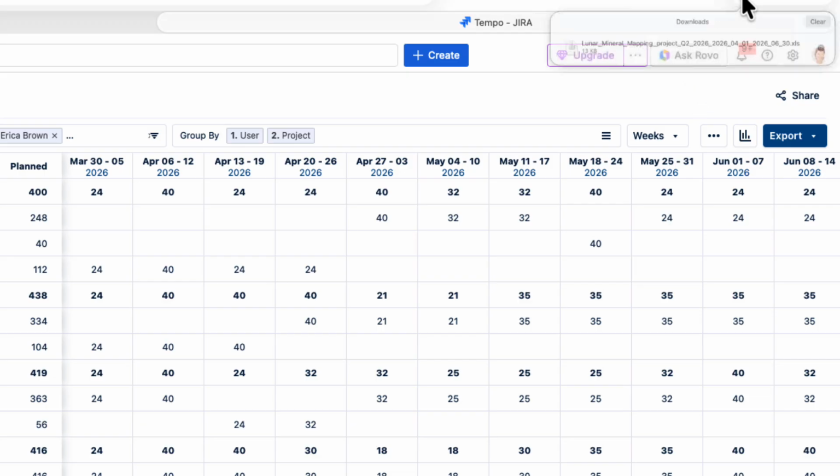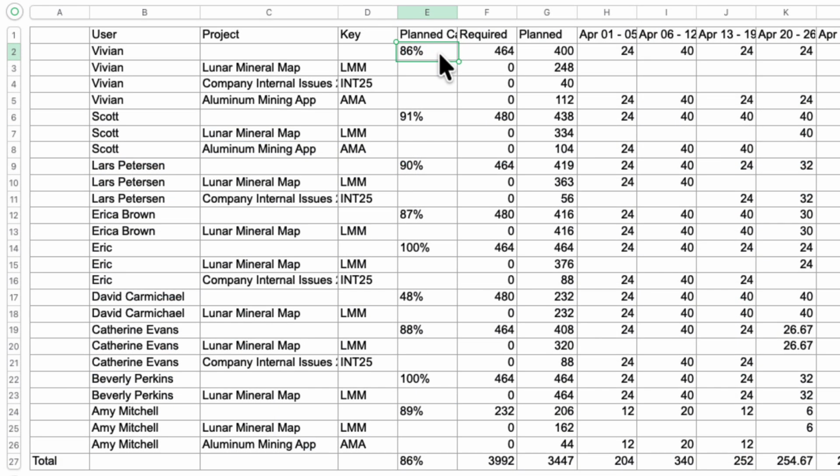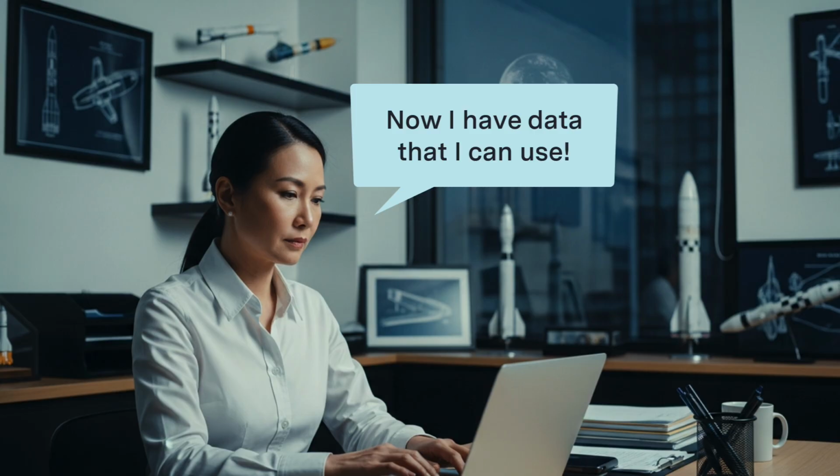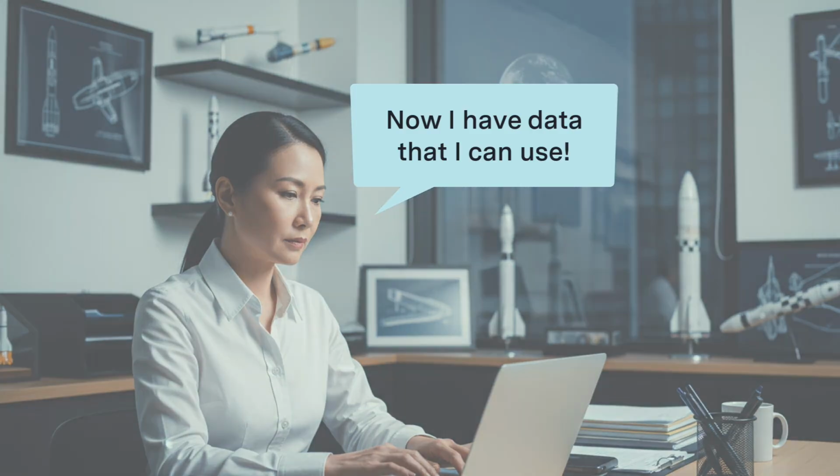Let's open this file and take a look inside. For each resource, you can clearly see their capacity percentage, including the average at the bottom. There are also the required hours and the planned hours. And on the right, there's a breakdown of each resource's hours spent on each JIRA space per week. This Excel file can now be sent to program managers or financial teams at Lunar Industries so that the data can be used in their project management or budgeting apps.